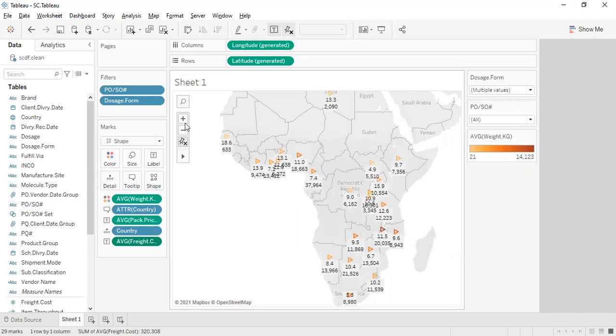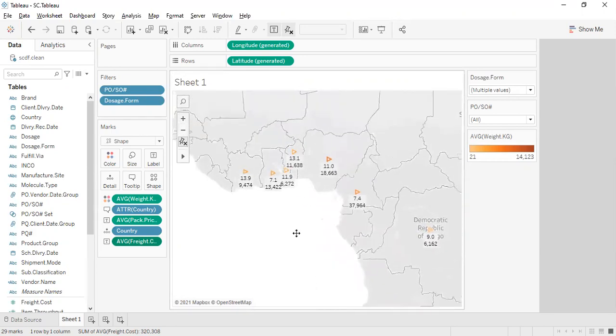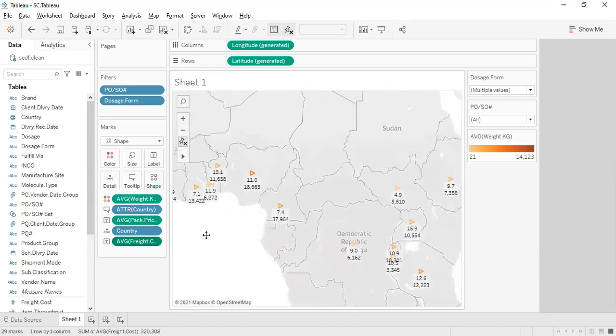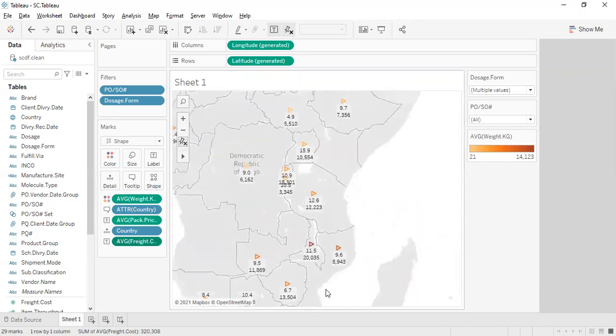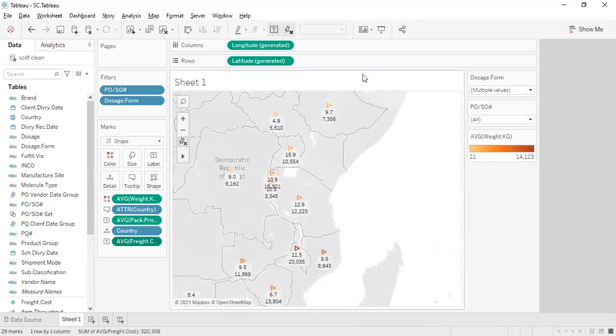Okay. And obviously now if you want to see it closely, you can just browse through it and see what's happening here. Obviously this is not very interactive. So thanks for watching. This was all about the filters and how we can play with the marks shelf here.